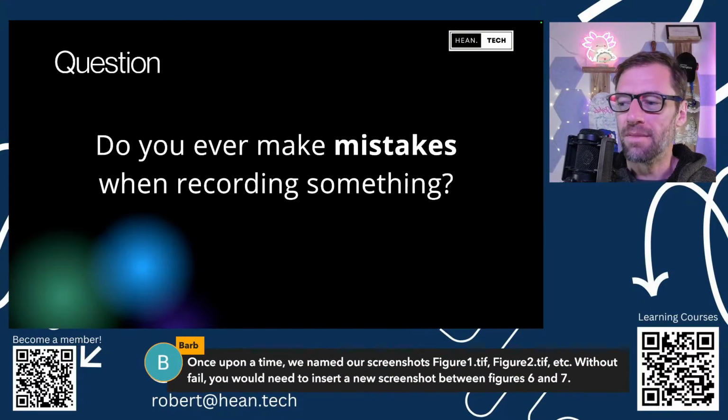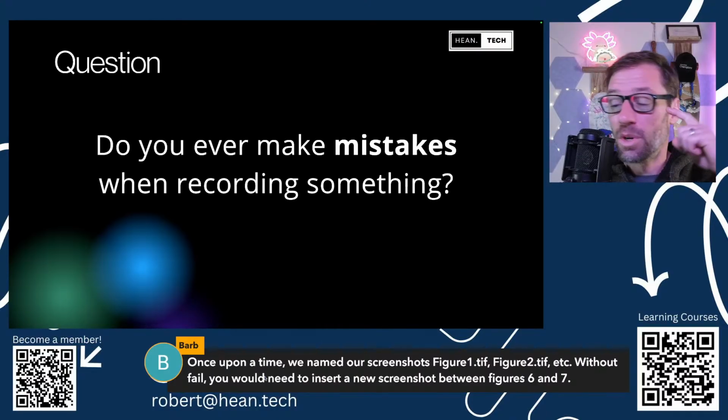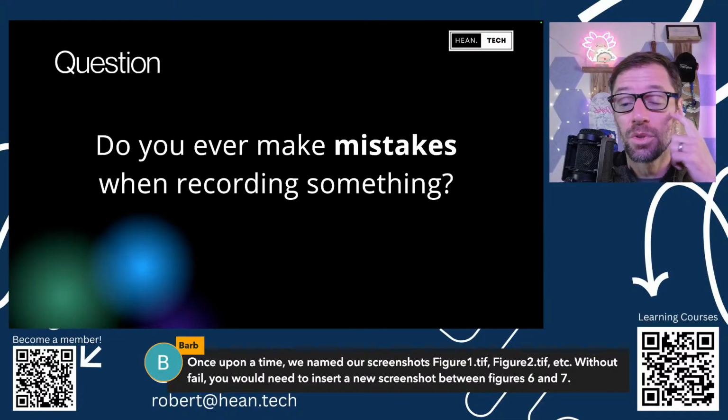To Barb's naming conventions. When I build learning courses, which you can check out in the QR code in the bottom right, I used to record them in the same way. I would mention in the recording, check out the next lecture for this specific thing, or I'd number them in a certain way, and then I'd realize I got to change the order, and then all of a sudden the numbers don't make sense anymore.